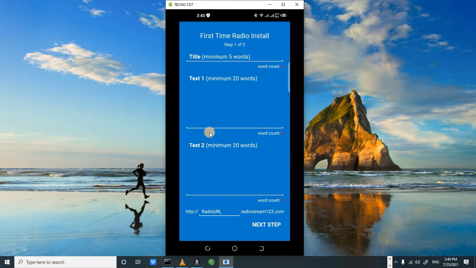And please, there are rules to what you write over here. One of them is that you must meet the minimum number of words required. You see, this one requires 5 words. This one requires 20 words. This also requires 20 words. And then you would have to create your own customized radio URL at the bottom here.